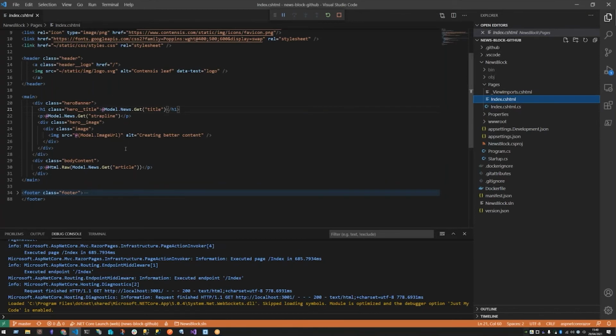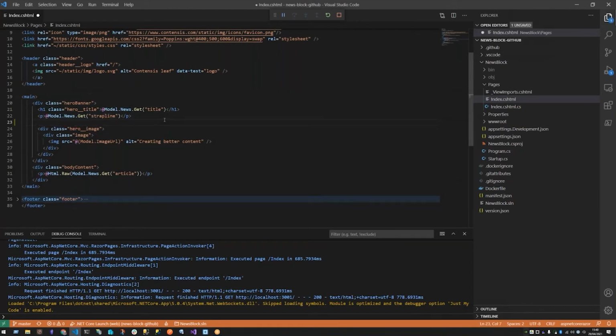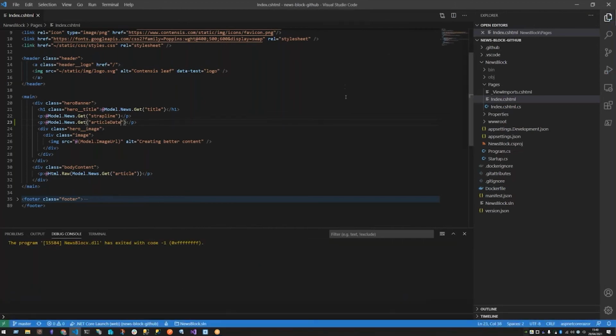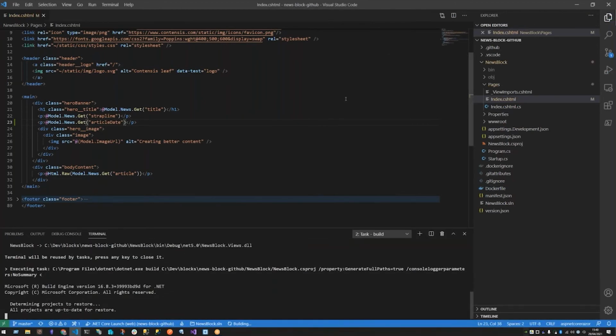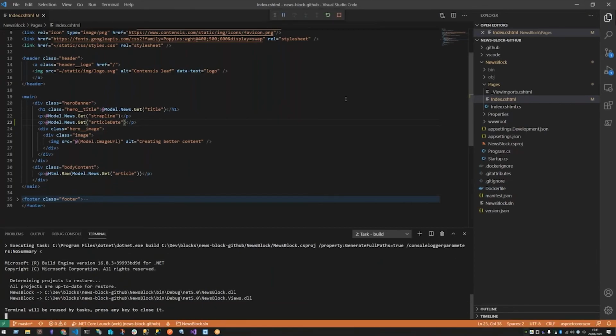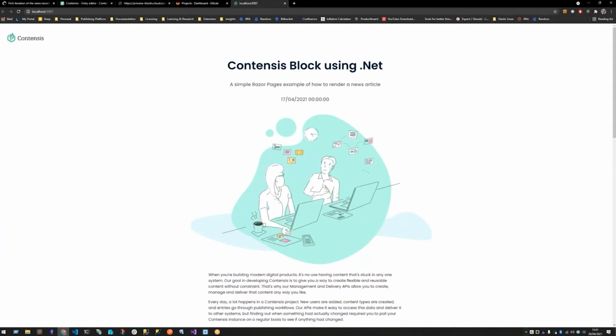So we want to add the publish date. What we'll do is add it under strapline. So if we literally just paste that there, I happen to know that the field is called article date. And if we just restart here, we'll be able to see that locally. So that's just building, and we can bring that up. So we can see we've got our publish date there.